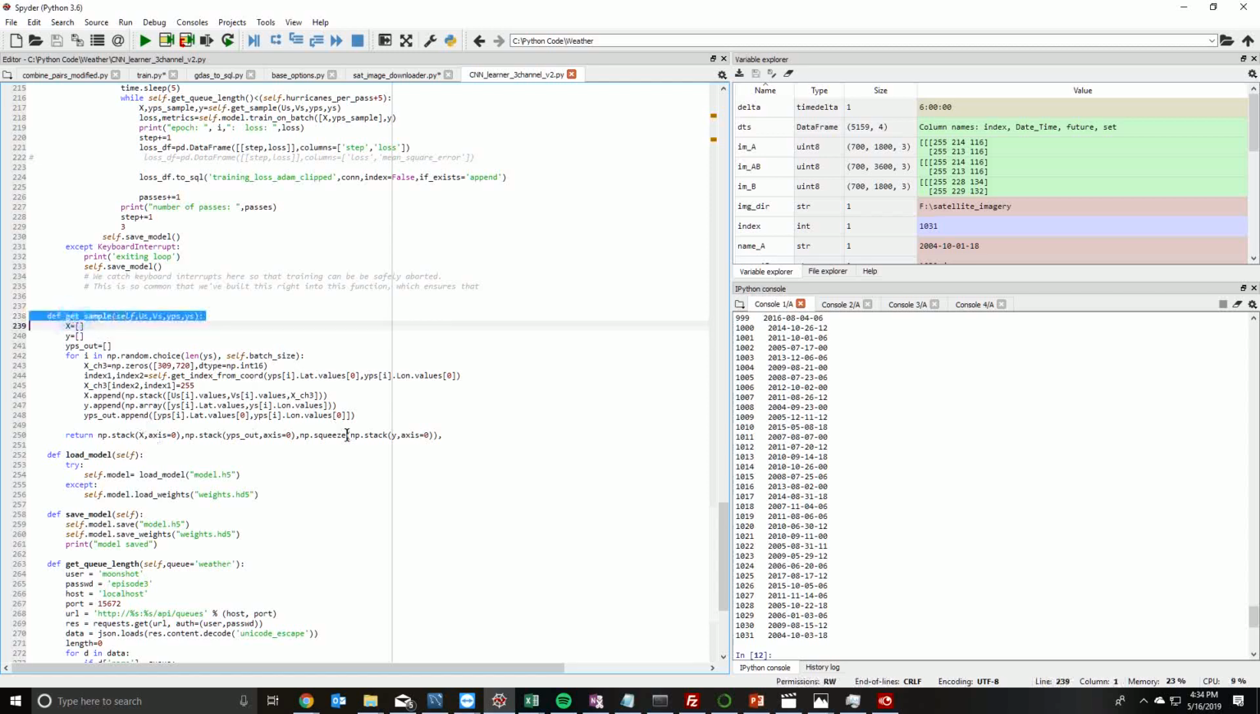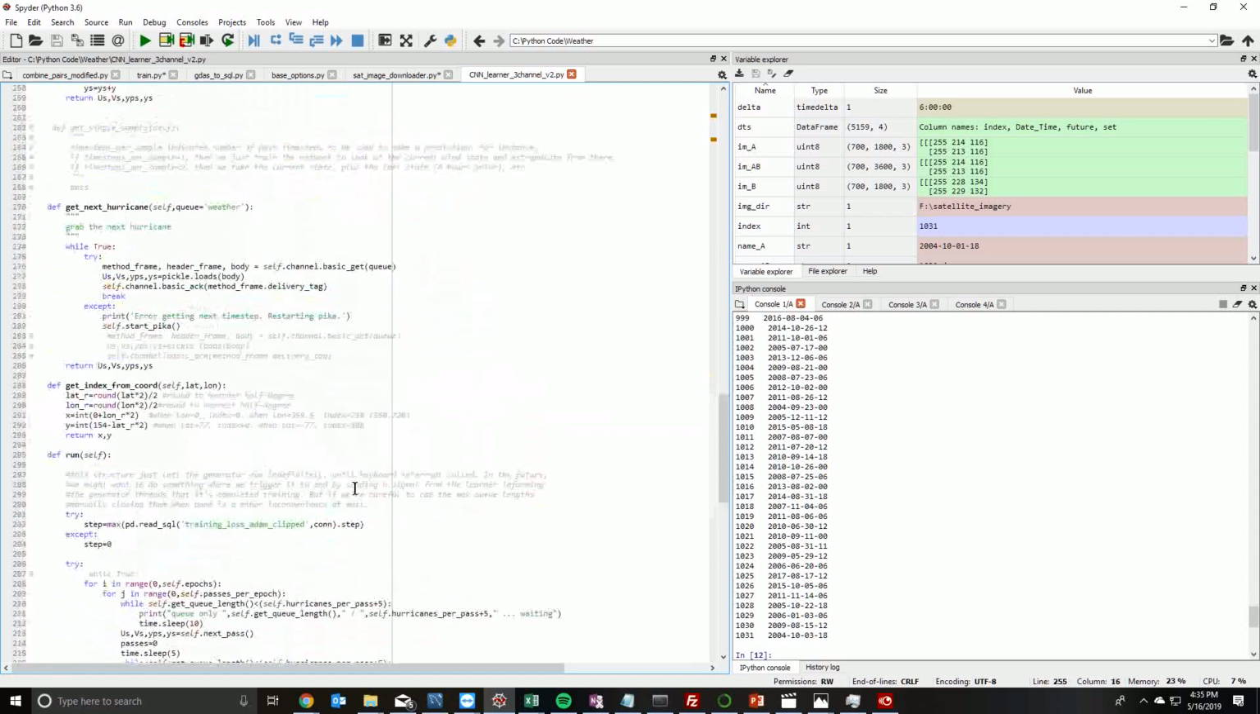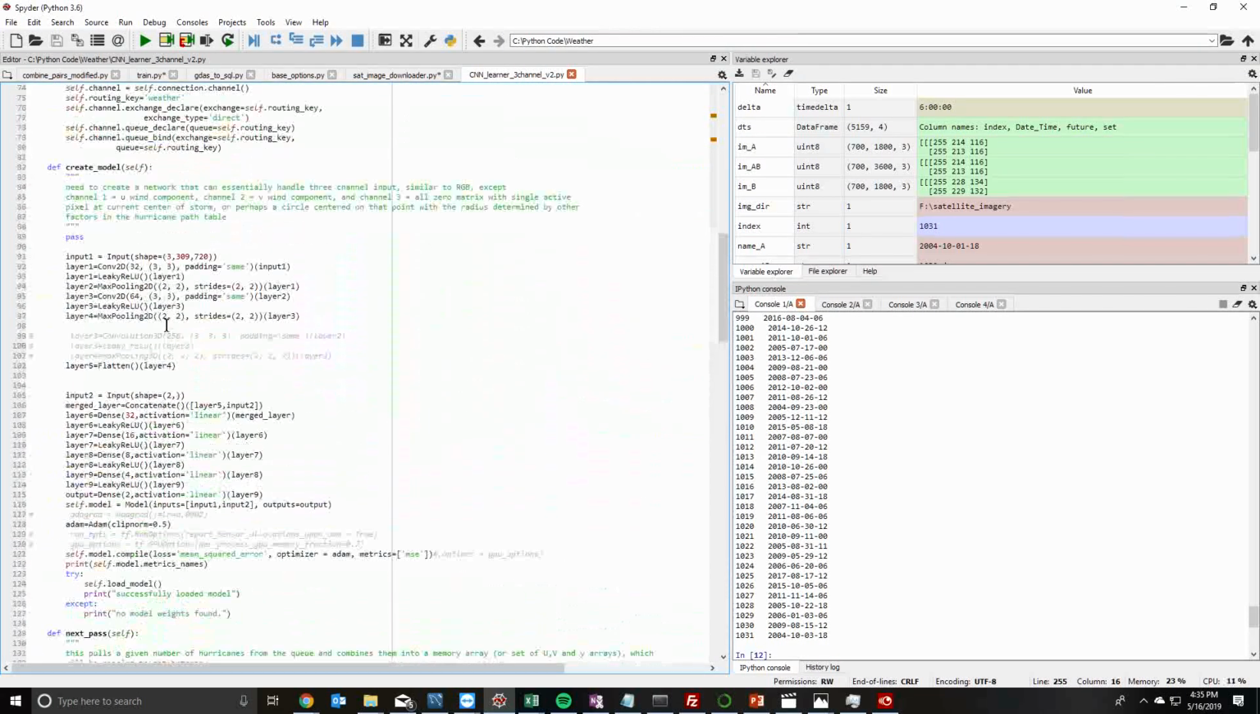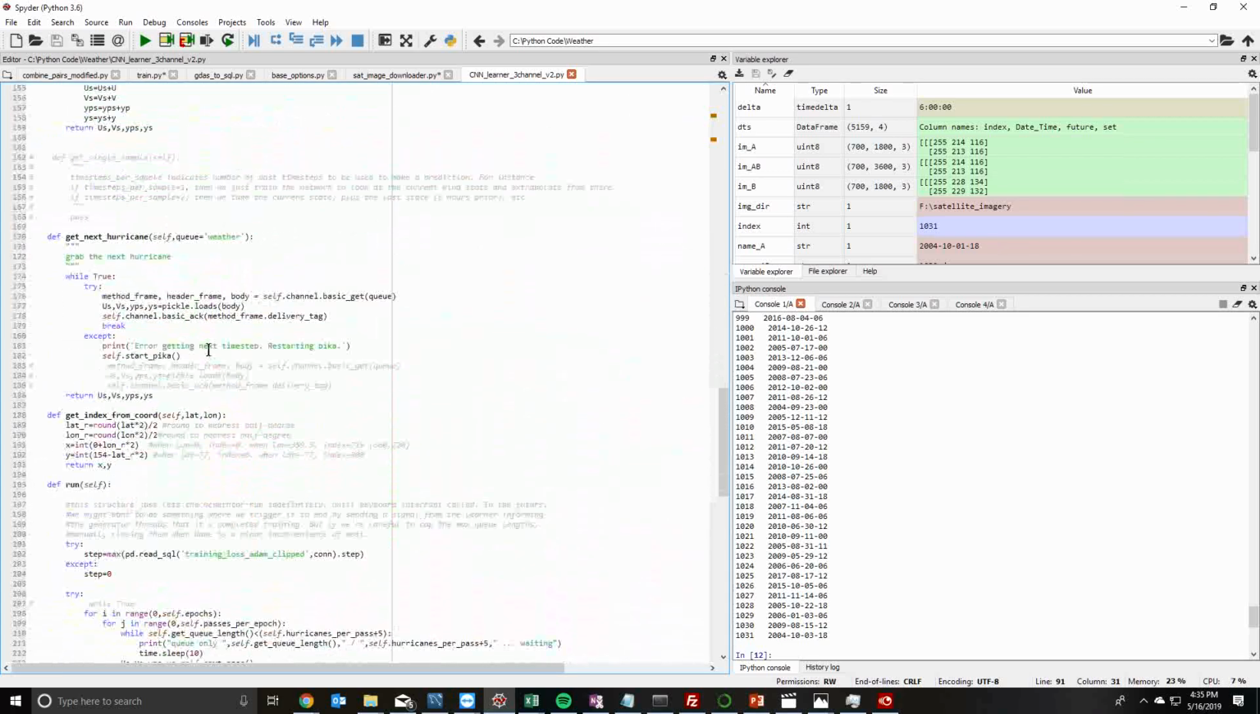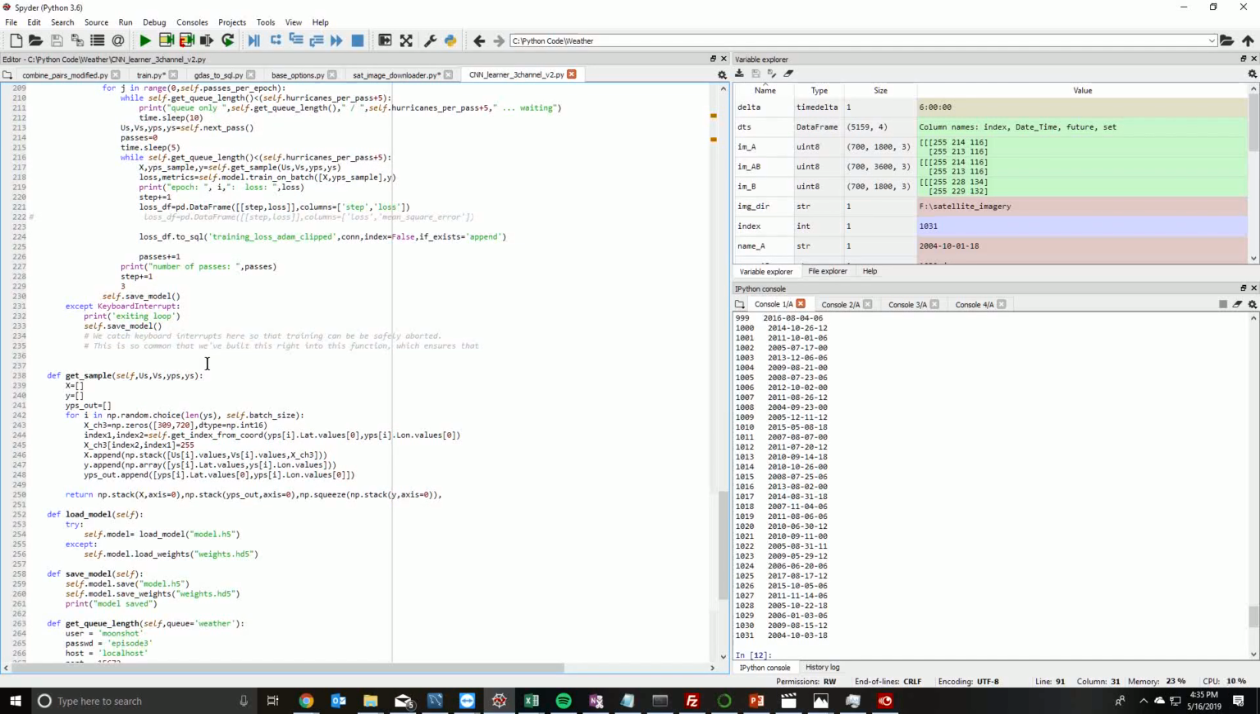So this get sample, this is how it's working. The YPs and the Ys, these are the corresponding points, with the current center of the storm and then the future center of the storm for the training purposes here. And this is what all these stack things are doing, they're stitching together these NumPy arrays into a format that works with the 3-channel convolutional neural network. And you can see, 3 channels in the input. So I think this is a pretty novel approach.